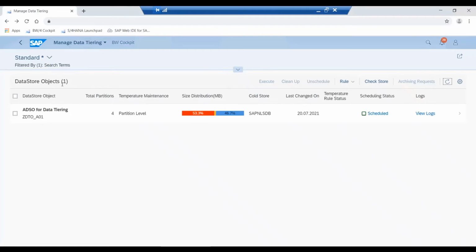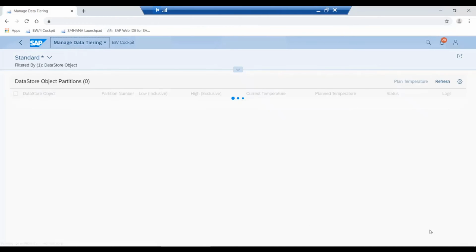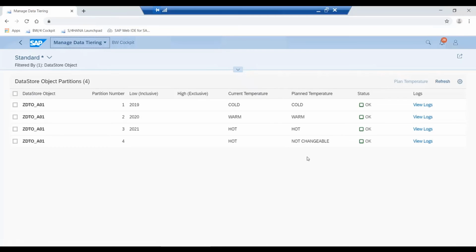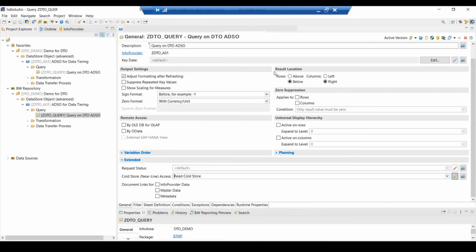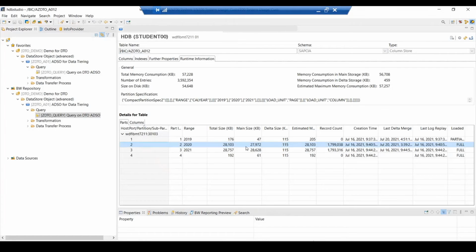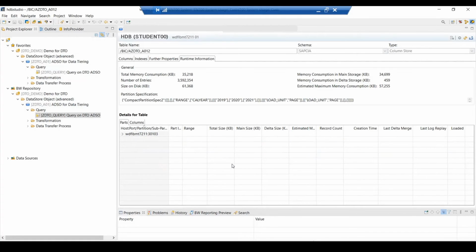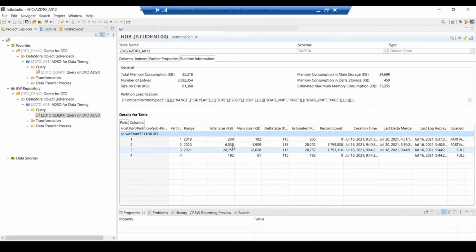Okay, so in the meantime, surely my job to move the data in the buffer cache from the hot memory is done. We see here all the planned temperature equals the current temperature. And now let's go back to my memory consumption. I expect this number of 28 megabyte total size to be dropped. And well, it drops to about 6 megabyte.